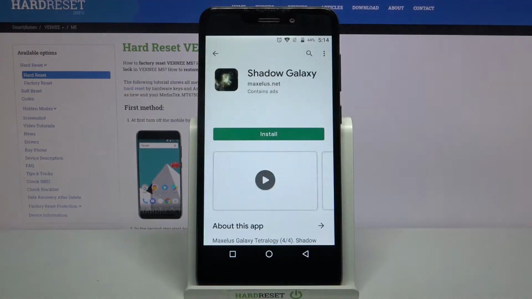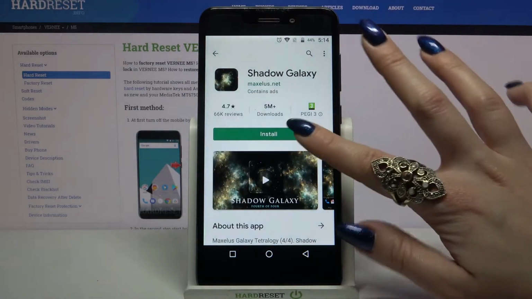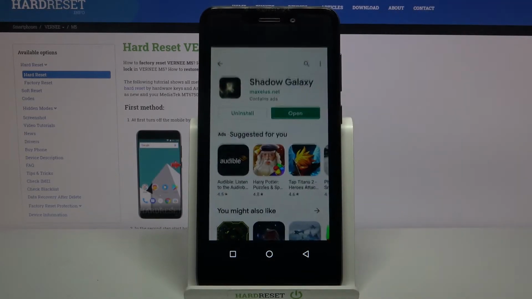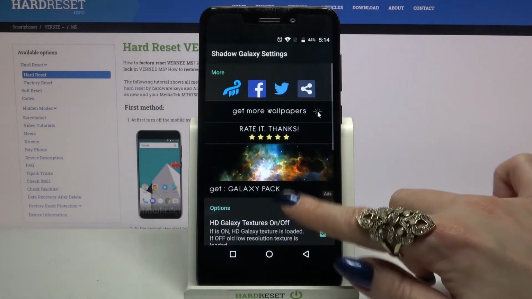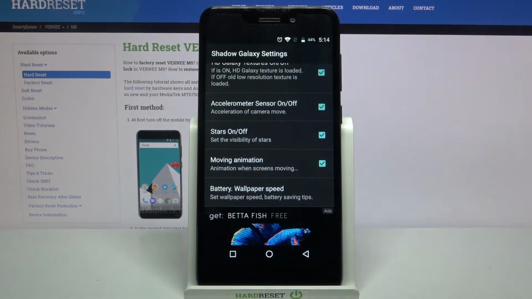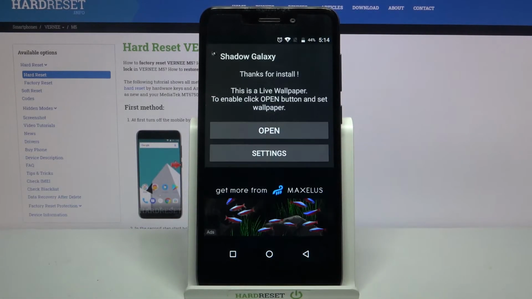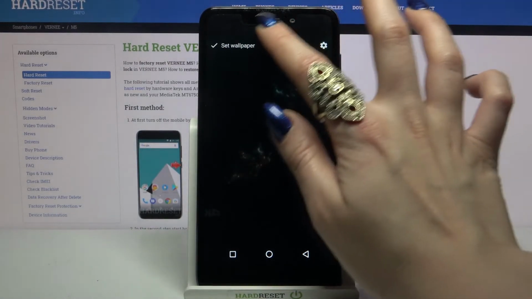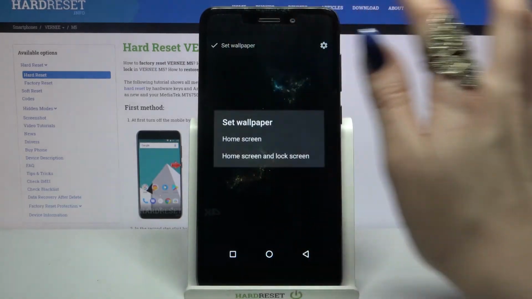And download this app from this developer. Open it, click on Settings and adjust your wallpaper however you want to. When you're done, go back, click Open and click on Set Wallpaper at the top left corner.